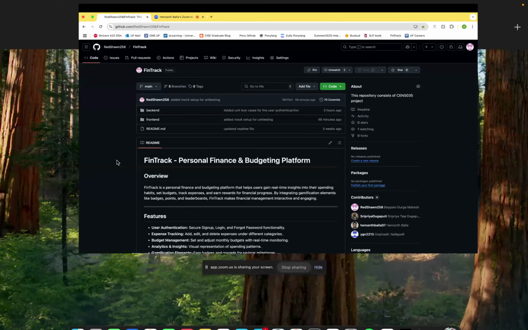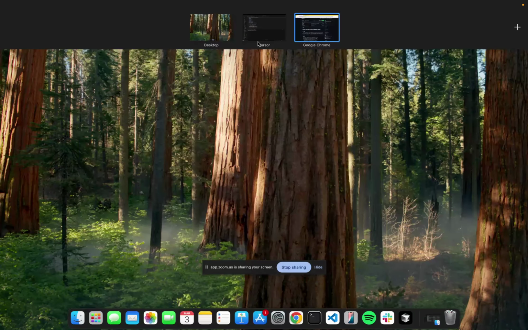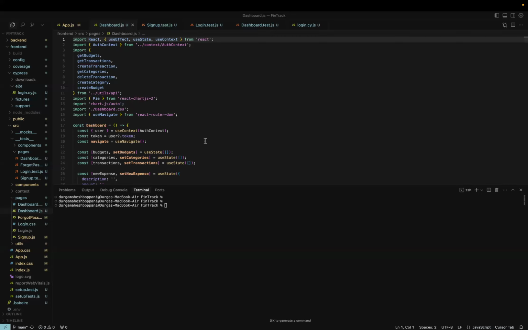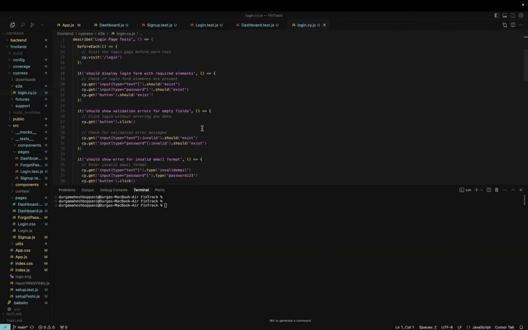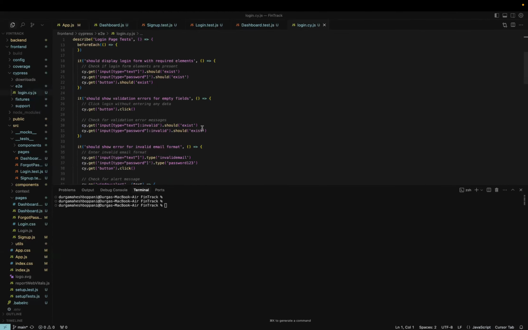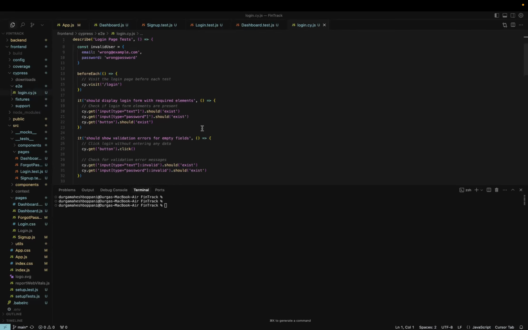I started by implementing Cypress end-to-end tests, which simulate real user interactions such as logging in, sign up, resetting passwords, and performing actions on the dashboard. These tests ensure that the critical workflows function correctly across different user scenarios.